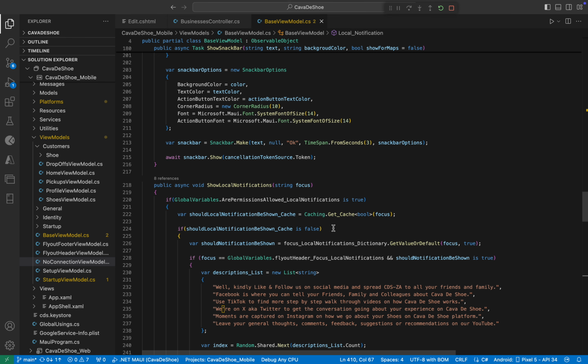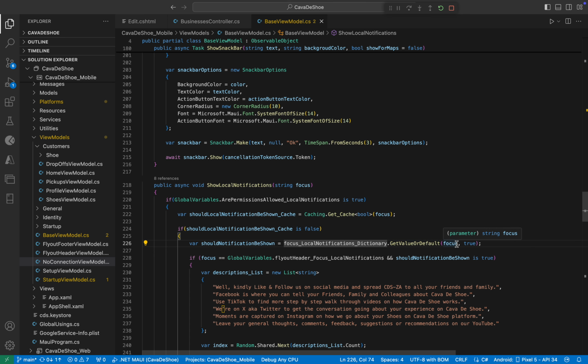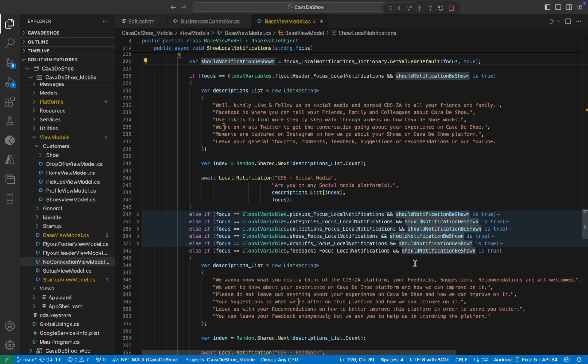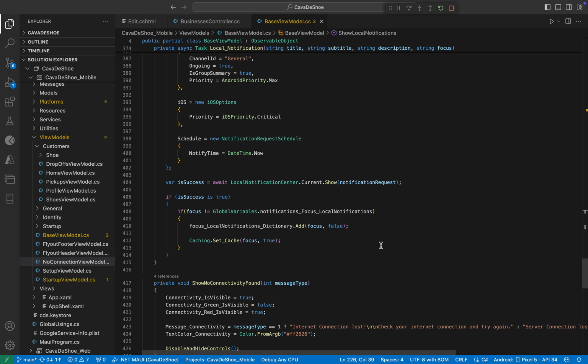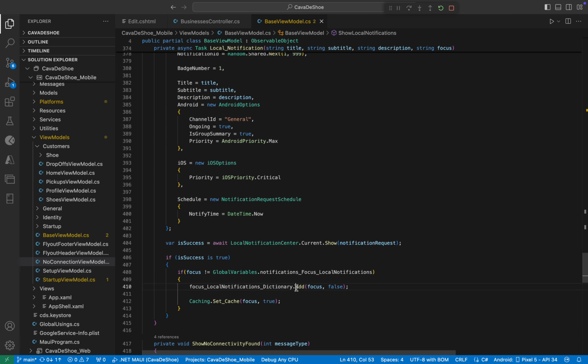Which is what's going on here, where we are getting the value of the default. If you cannot get the value, just get the default, which is true. Other than that, we are setting it to be false, meaning don't show this guy. Hence, I know that it has to be true in order to work. Other than that, don't show. So the way I do it, I add in that dictionary the focus being the key, the value being false. Then I'm going to go to caching.